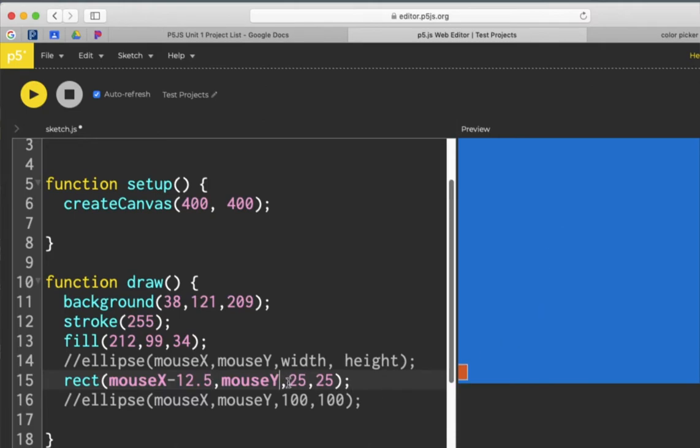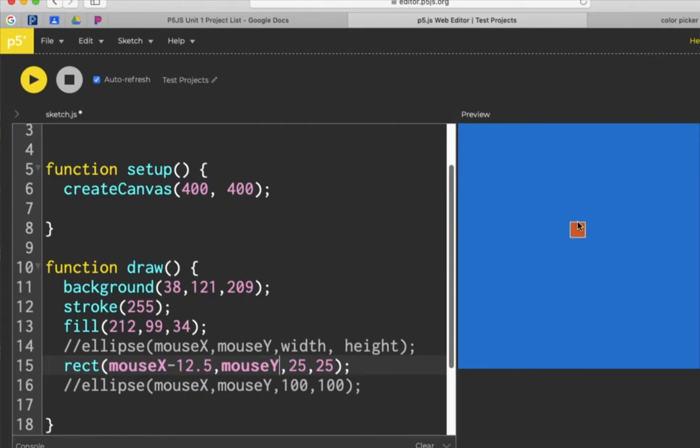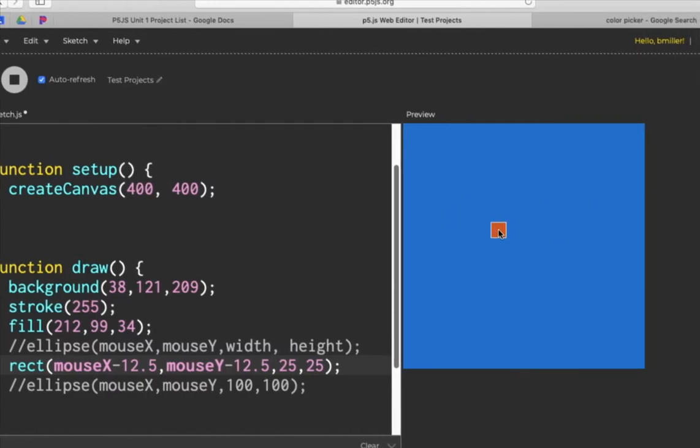Same thing for the mouse Y. I have to move it in the negative direction as well. There we go. I have to move it in the negative direction because the rectangle has to move up, so I have to bring it back in both directions. And so I want to make sure that I have the mouse right there in the center. Now I can move it over that way.